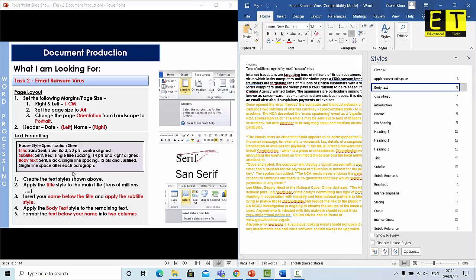So the next step is to create the text styles shown above. We've done that, that's a tick. Apply the title style to the main title, tens of millions, and so on. Then we need to insert your name below the title and apply the subtitle style. And after that, we need to apply the body text style to the remaining text, and we need to format the text below your name into 2 columns. So let's do that then.